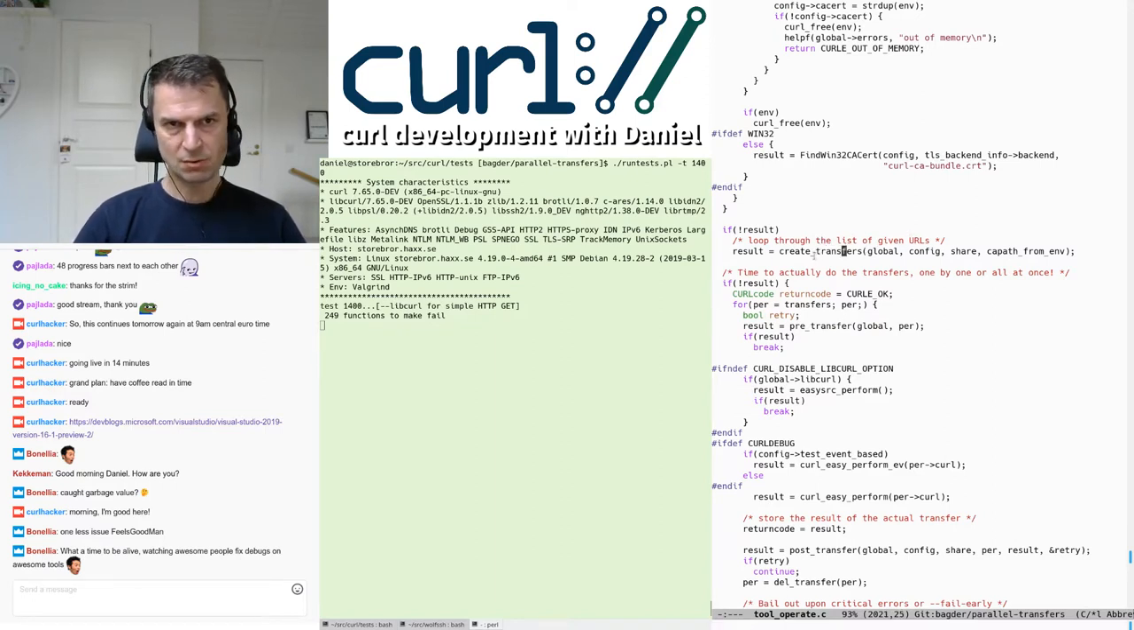It basically goes through whatever you typed on your command line or config file, whatever you call it, with dash capital K, and it creates a linked list of transfers. And for every transfer, it creates an easy handle and everything. So it sets up linked lists of transfers to perform, which could be one transfer, 100 transfers, 1,000 transfers, really only limited by amount of memory, I hope. It shouldn't really, there's no particular limit to number of transfers.